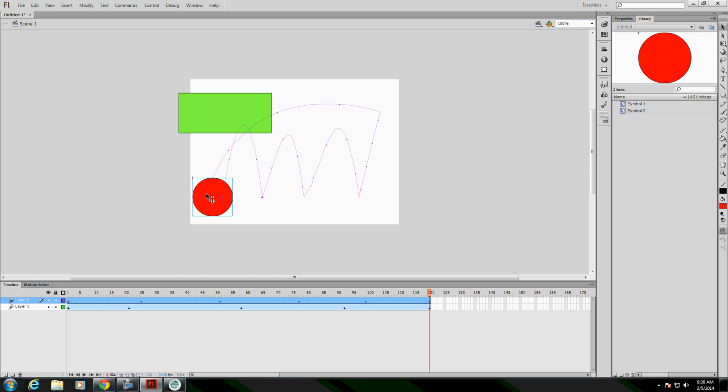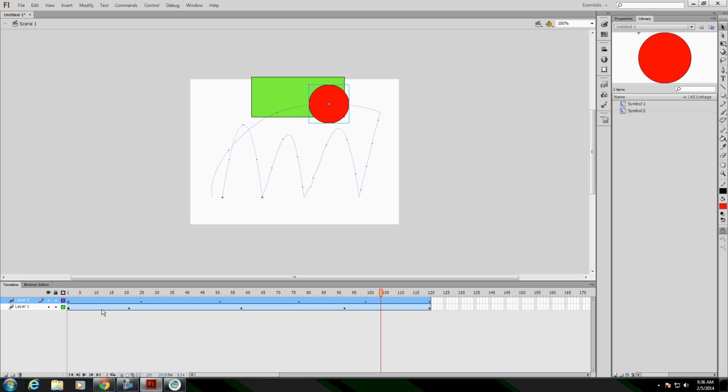Notice also that when the two objects overlap in their paths, the order of the layers affects what order they appear. If I were to drag Layer 2 below Layer 1, the red ball would be behind the green rectangle, and vice versa.